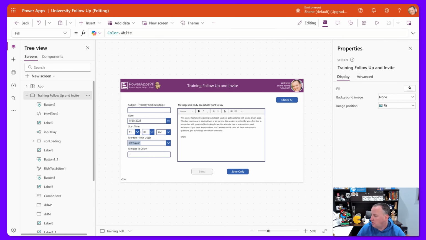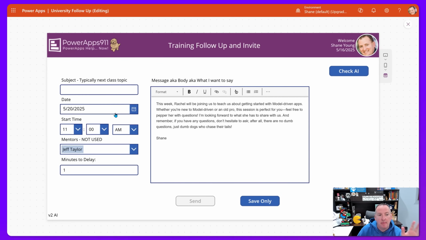So, real quick, an overview of the app. As part of our university training program, it's a 6-month program that includes a mentor and a bunch of live classes with me and a bunch of other stuff. But basically, once a week, I need to send out the live invites. They're typically at the same time every week, but I want to get a calendar invite and I want to tell people what each week's topic is because it's always in flux.